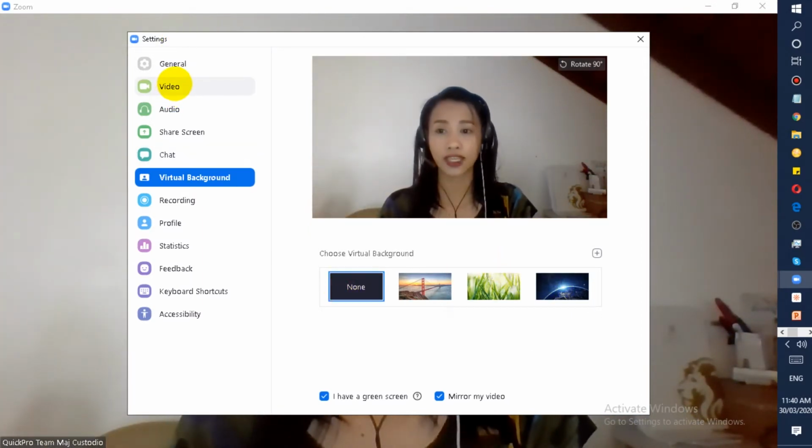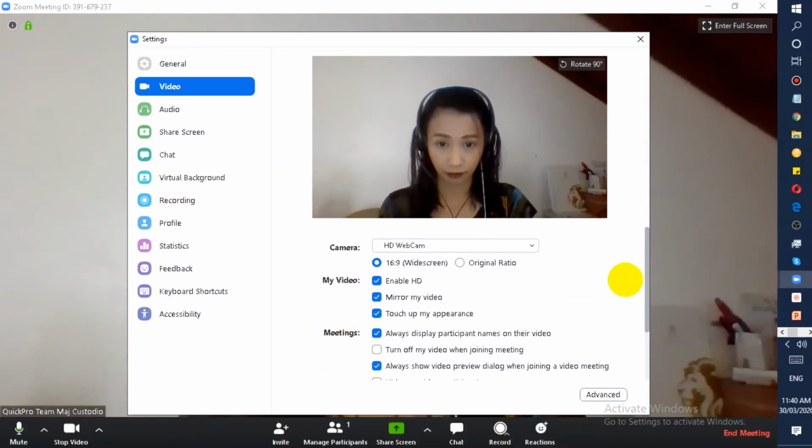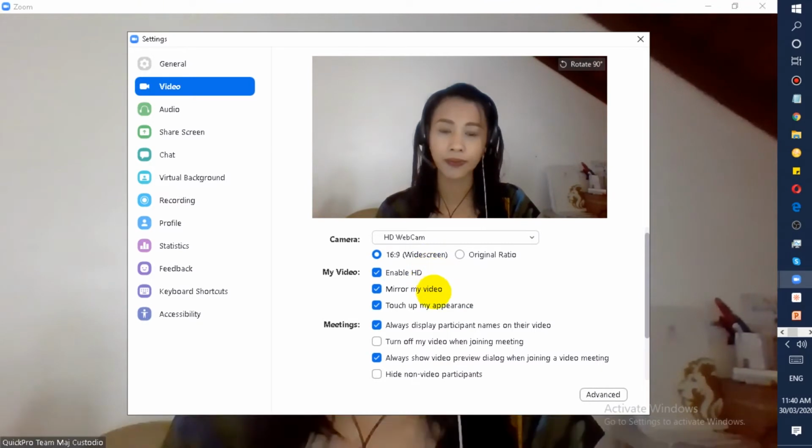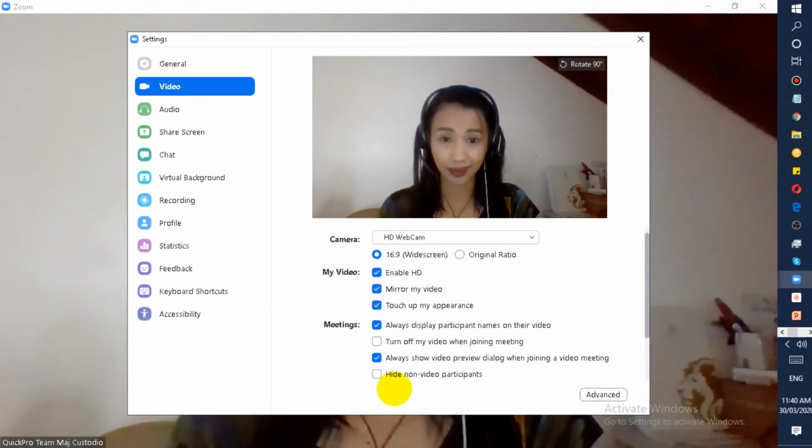Now, other video settings are also in here. So please enable the HD version of your camera. You can do these settings if you want.